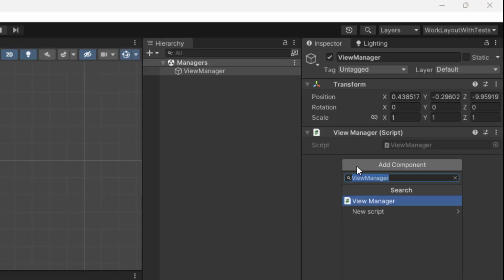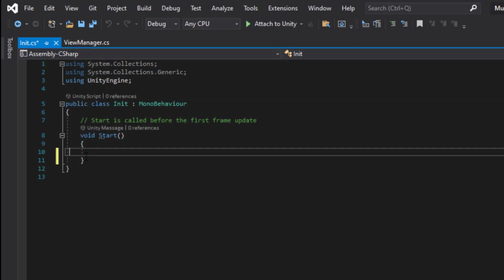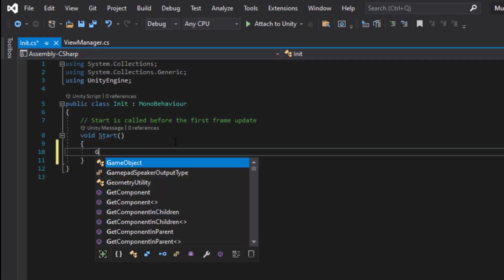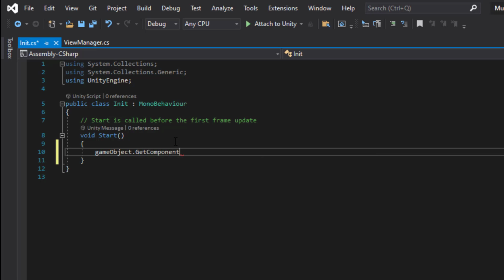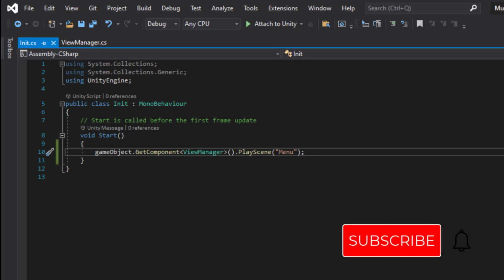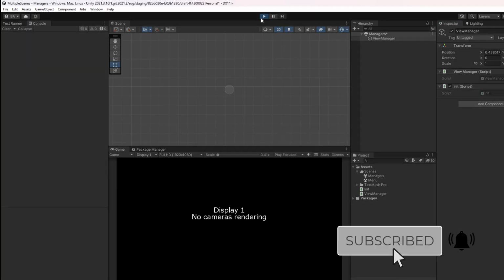On view manager, add a new script called init and open it. Remove update and inside of start, write GameObject.GetComponent and pass in the view manager, then call .PlayScene and write the name of the scene you want to load in. If you click play, the menu scene will now load in.